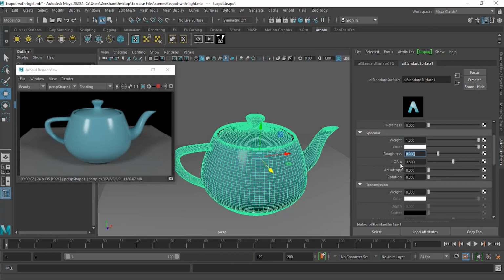Now IOR is basically index of refractivity. So index of refractivity works on those objects that have refraction, but this object does not have refraction. So when we move to the transparency, then we'll learn how we can apply the index of refractivity.